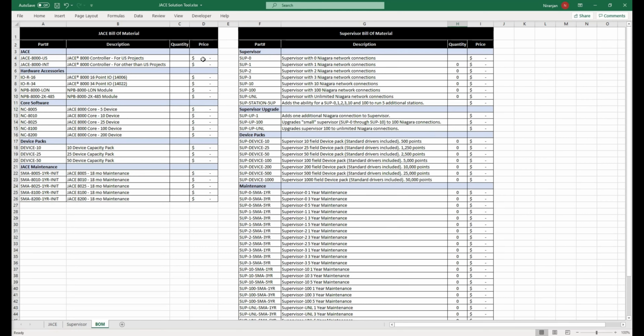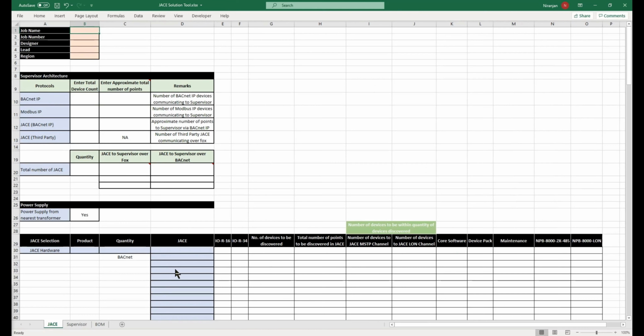I can show you further on how to modify all of these. So let's start off with a basic solution where we don't have any JACEs in the building. All we have is BACnet IP controllers having a few points.